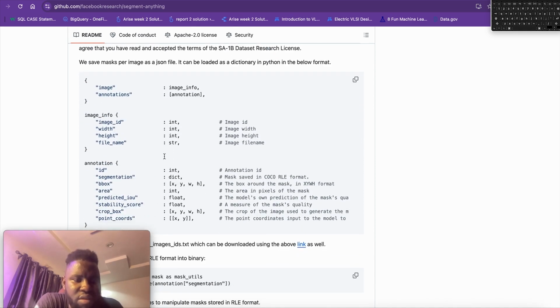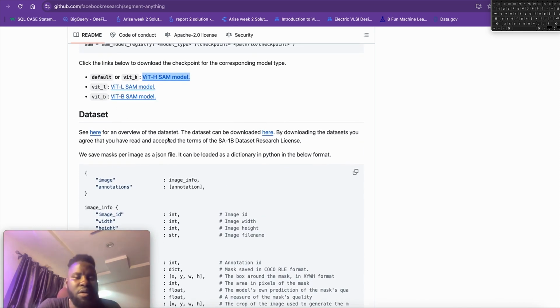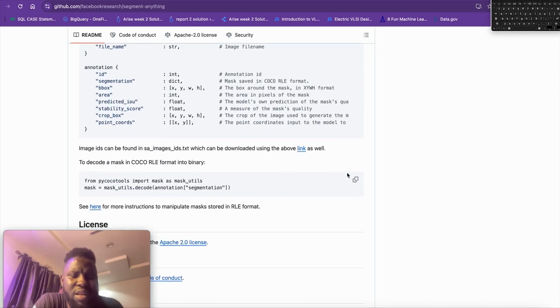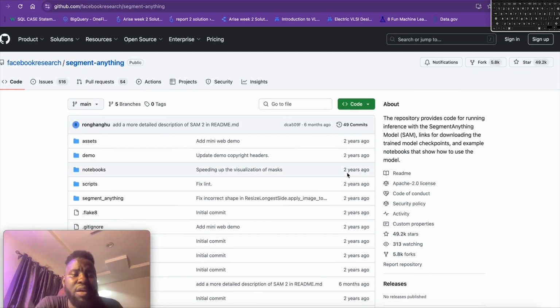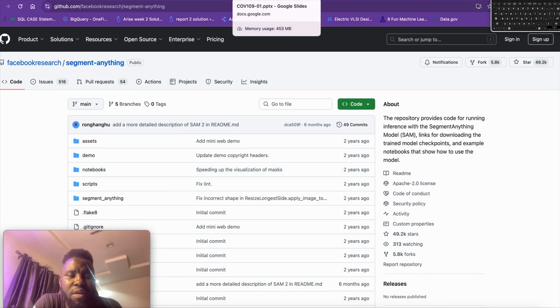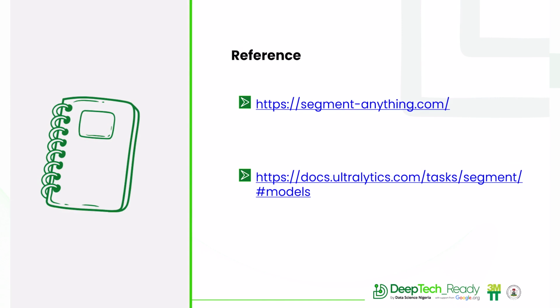Then of course there are different types of datasets. The dataset can be downloaded here, so these are things you can get yourself familiar with. You can always try to learn about these technologies, how you could use them, and how they could be of great value to you or to whatever you're trying to build or implement. All right, so I want you to also take note of this.